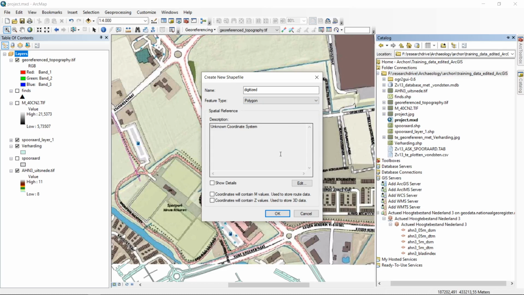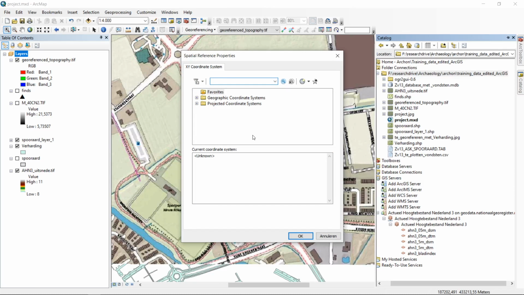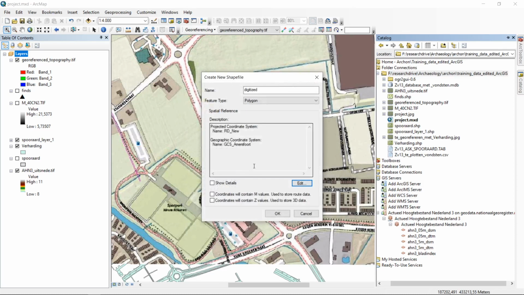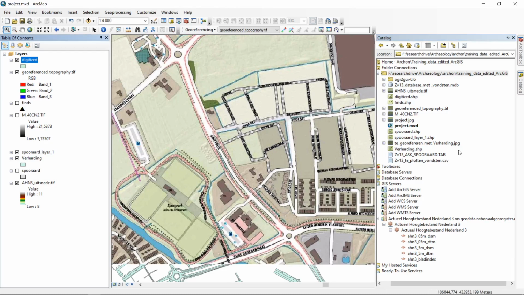Another thing which is very familiar by now is that we have to set the coordinate system. So let's look for the right coordinate system, and we know what to look for. This is the EPSG index number of the RD New system that we need. So we select that and hit OK. We are happy with what it is now, and we just hit OK.